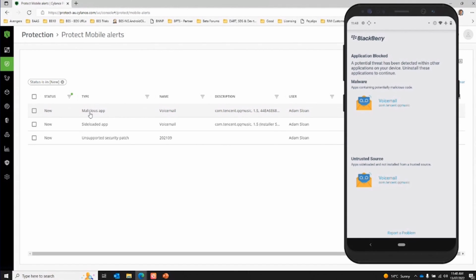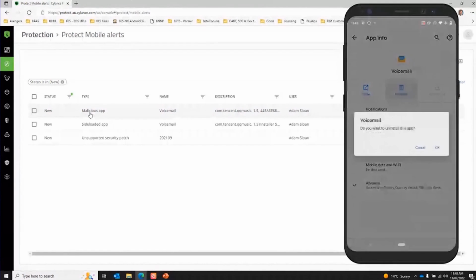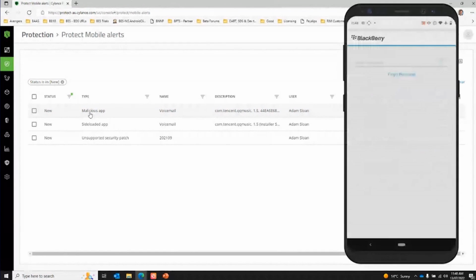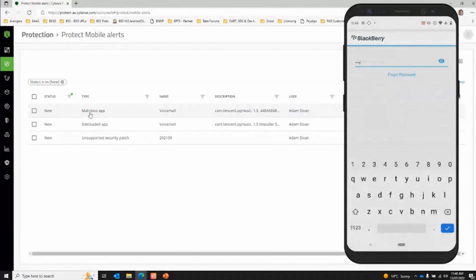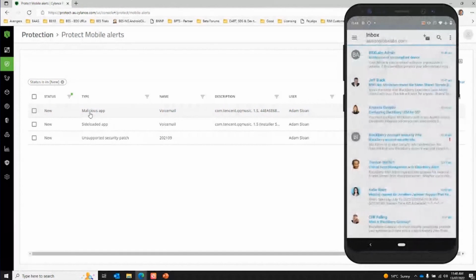So again, we've detected malware, and we've also detected the application has come from an untrusted source, i.e. sideloaded. So me as a user, I can go, oh no, that's not great. I didn't realize that was done. And I can quickly go in here. I can go in and hit the uninstall. Again, remove it, confirm it, re-enter my corporate password for my corporate container. And instantly I've been able to remediate that threat on my device, and I've got access to all of my content again in real time.